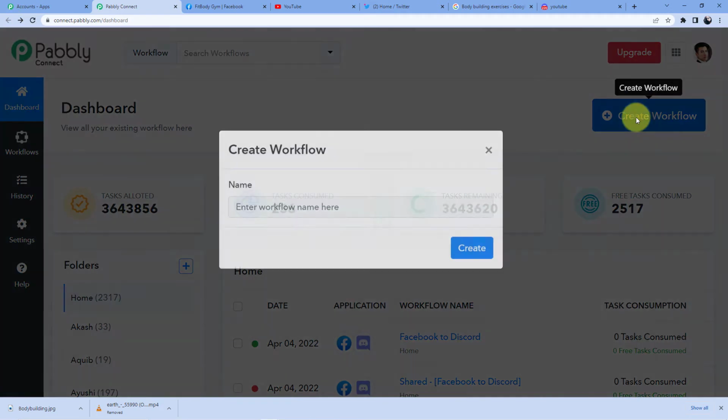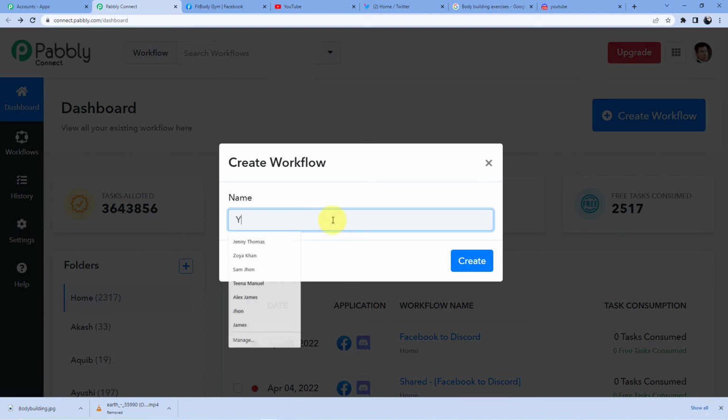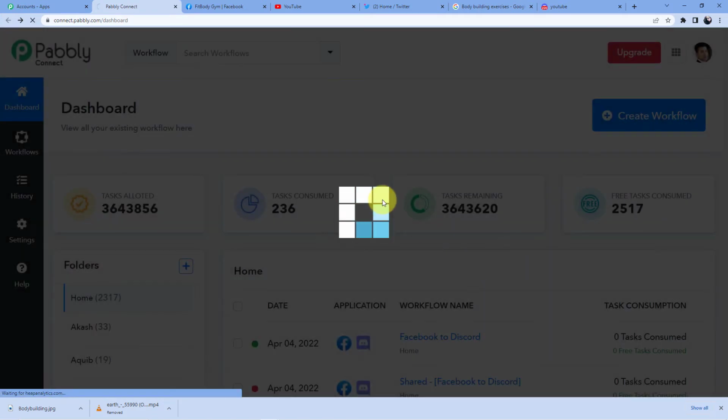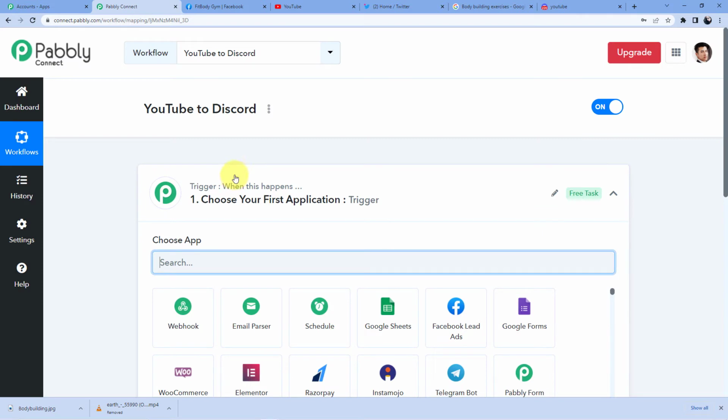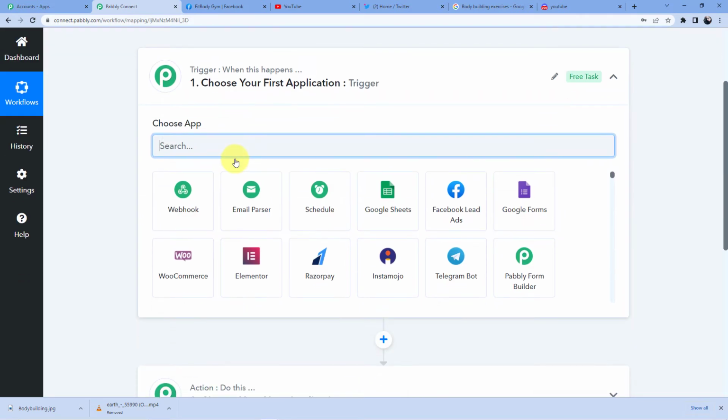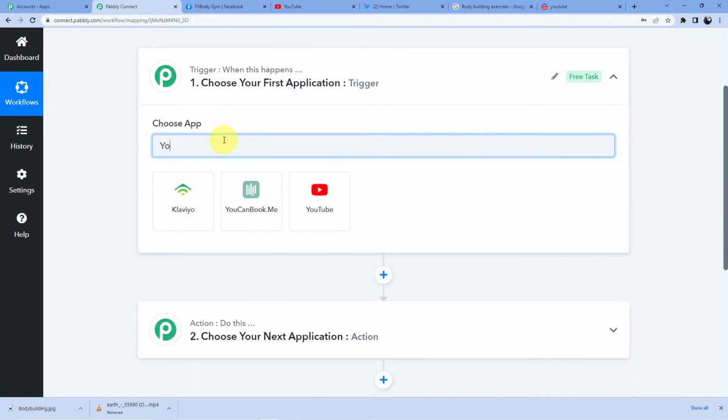And now what we are going to do, we are going to create another workflow here, and now I am going to go for YouTube to Discord. So YouTube to Discord, I'm giving it this name. You can name it whatever you want to. Click on create. And now what you have to do here is create a video, or upload a video on your YouTube.